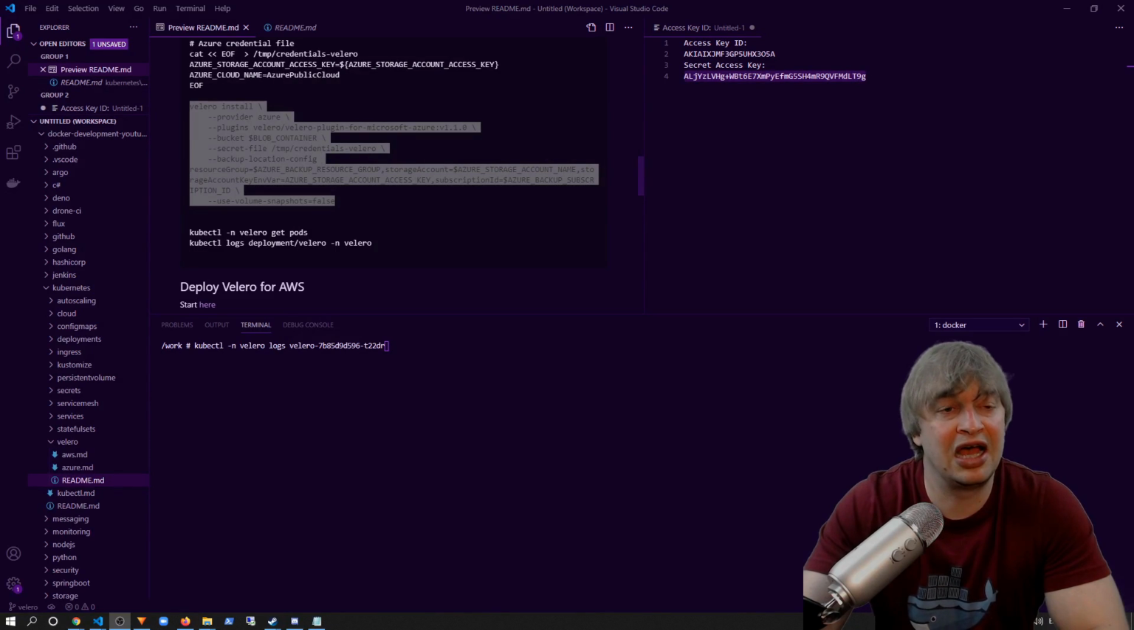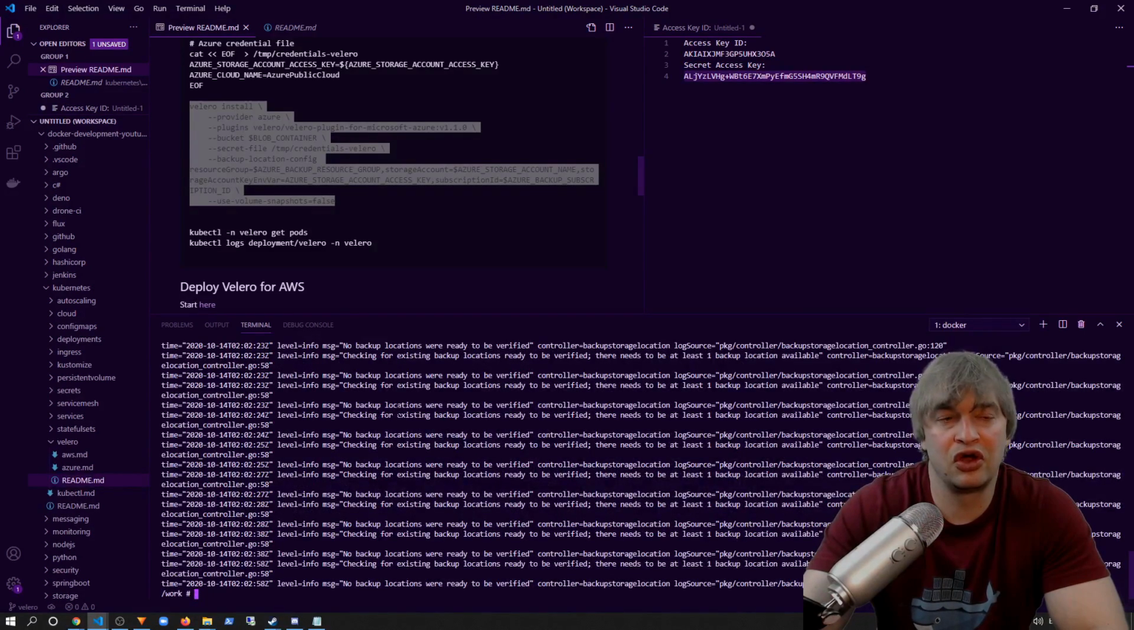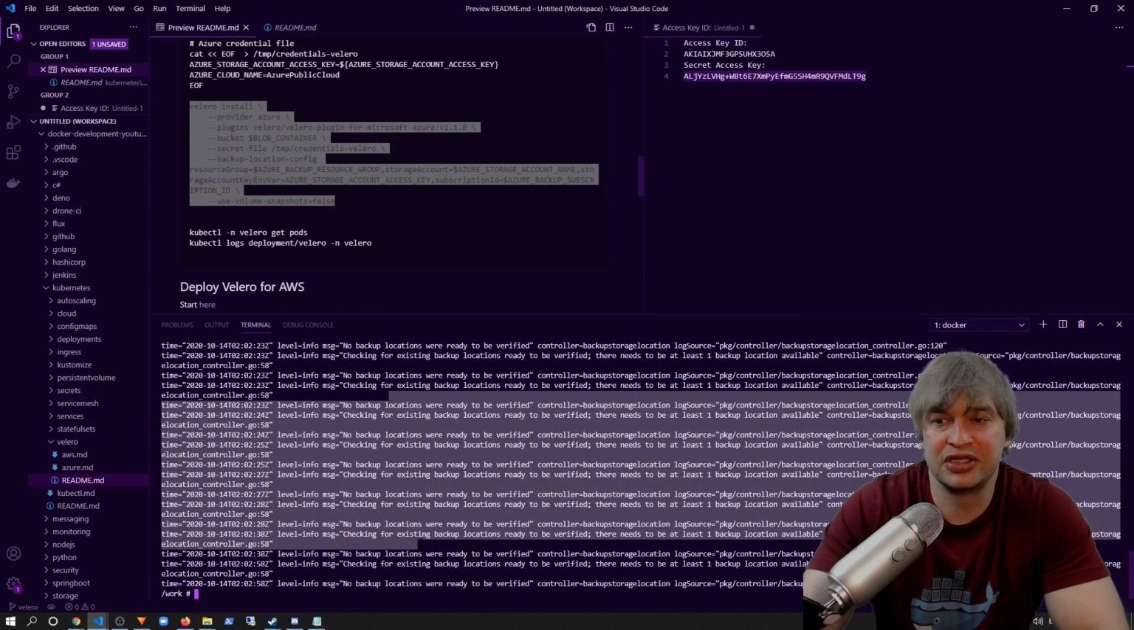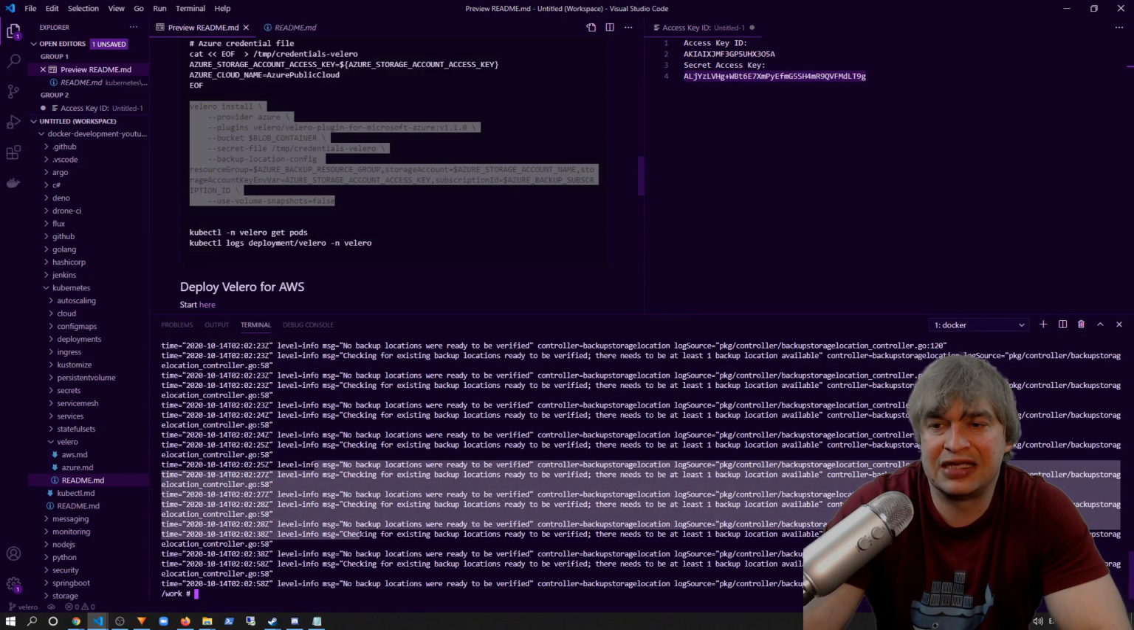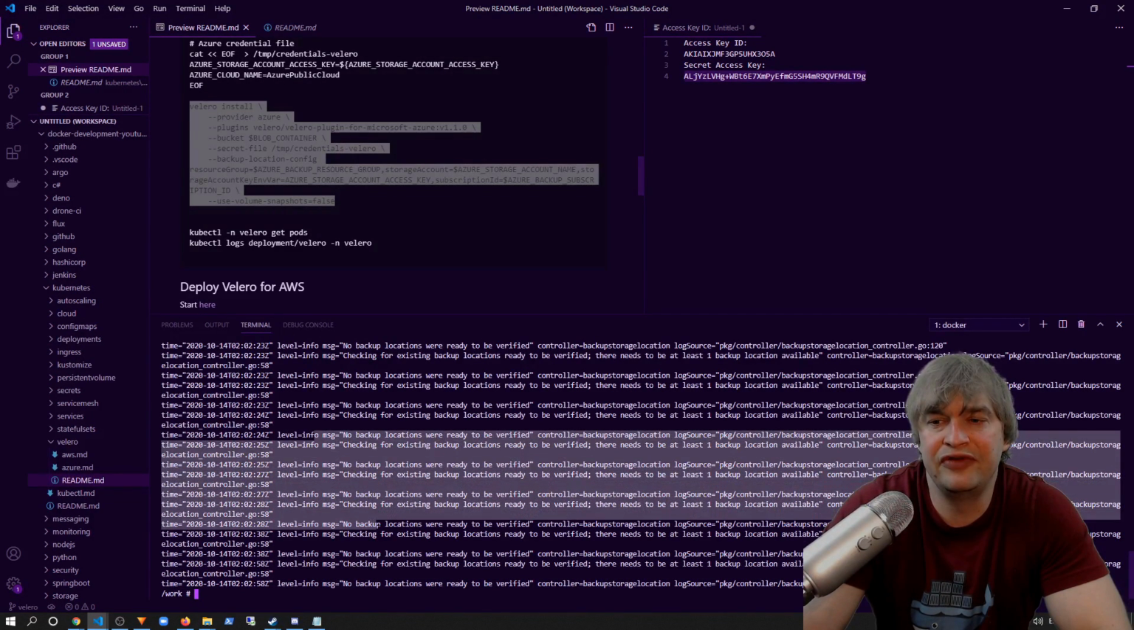The first thing that I highly suggest you do is also run the kubectl logs command against that Velero pod and make sure that the logs are not throwing any errors. And your log file should look something like this. So there's no errors being thrown. You can see the controller is currently verifying and checking the backup location to pull any existing backups into Kubernetes.